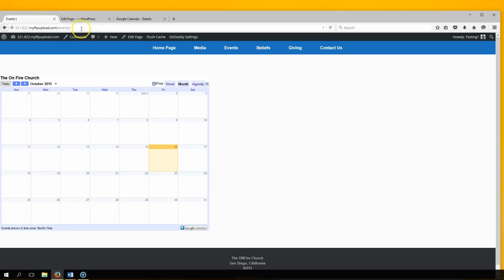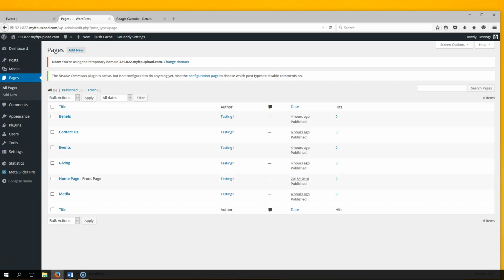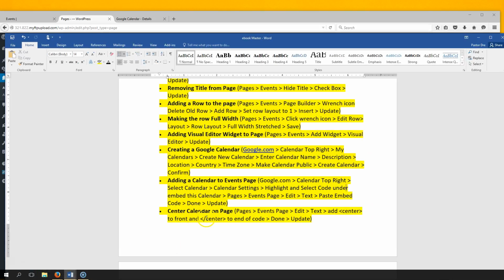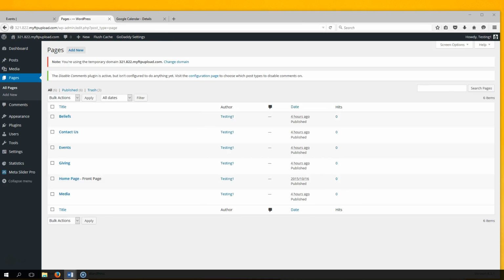Wow, that's cool, huh? Let's center the calendar. Let me show you how to center it. Okay, now this is the step we're on now: center calendar on page. That's the step we're on. Okay? What you want to do?